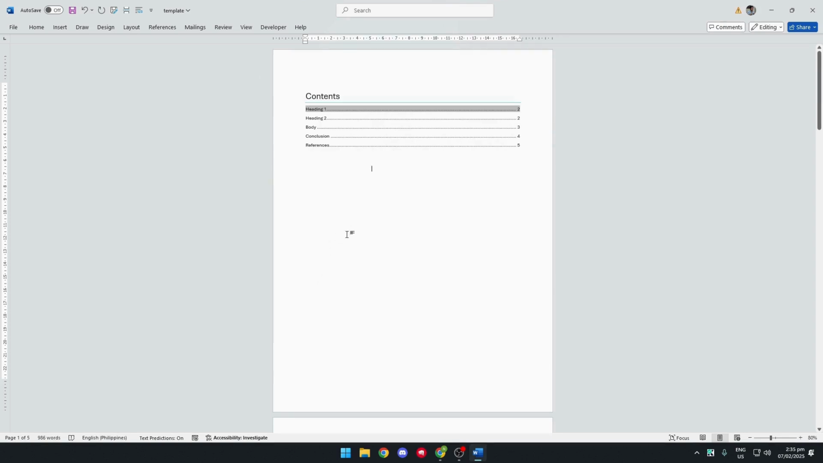And this is a really efficient way to deal with documents that you constantly have to edit and have a table of contents or other fields to deal with.